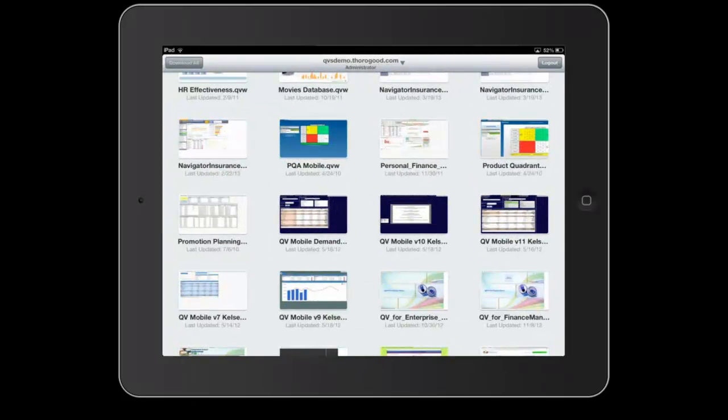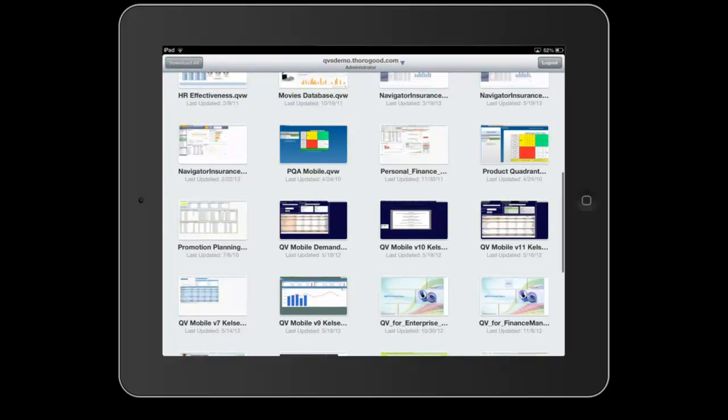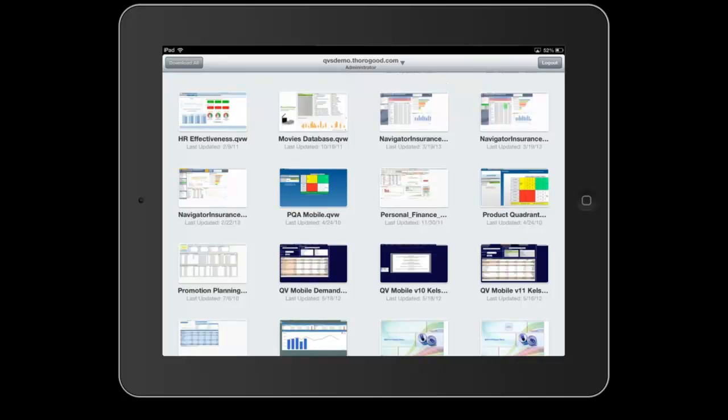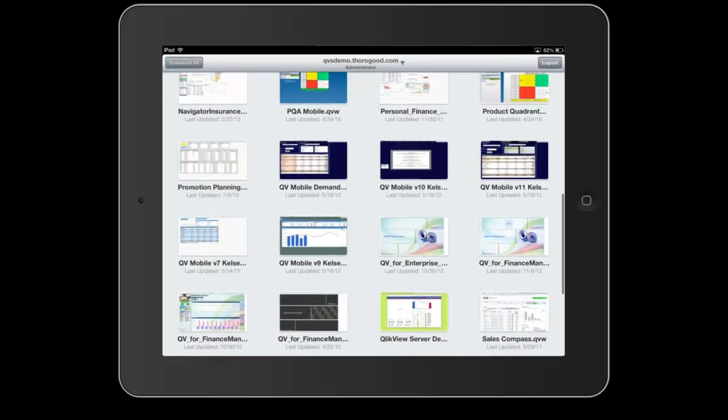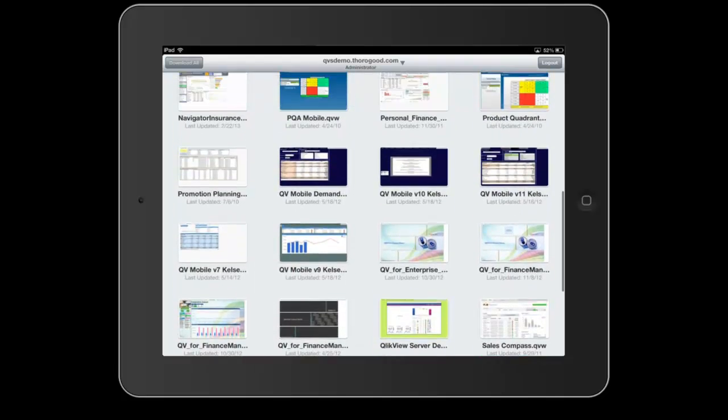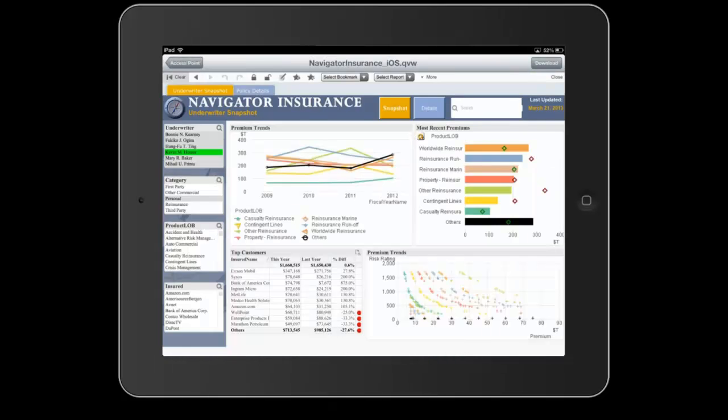It allows me to quickly access Access Point, which is QlikView's home portal where all my applications sit. I can easily scroll, find the application I'm looking for, and get into it. Here I'm taking a look at an application that highlights information about my company's insurance sales. There's a lot of interesting data that I'm seeing presented to me here, but I also have the ability to filter down to get more information.